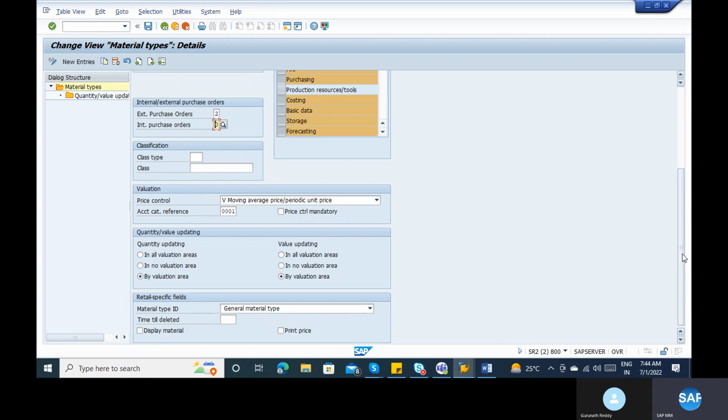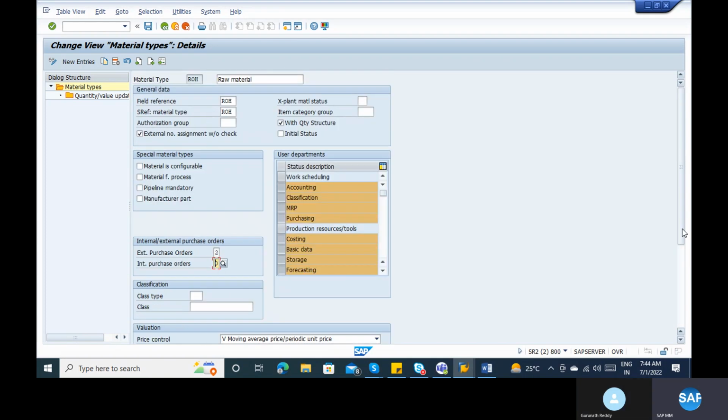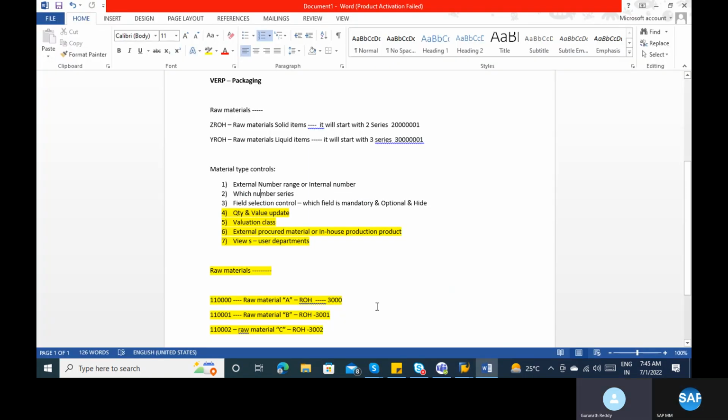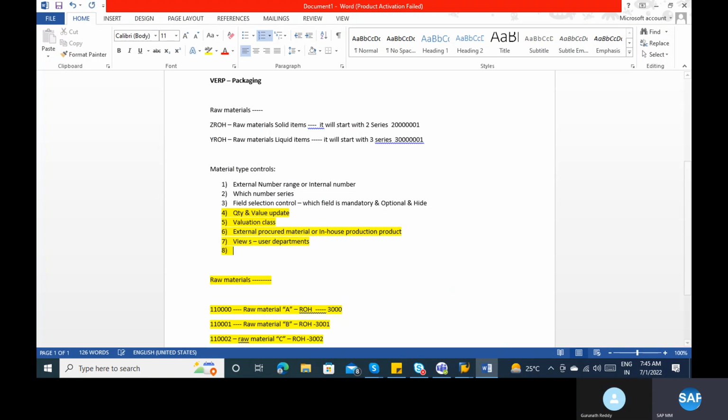Now we'll go back. There is one more also, price control. So price control also is one of the material type controls. What do you mean by price control? Price control S or V. S is nothing but like a standard and V is the moving average price.